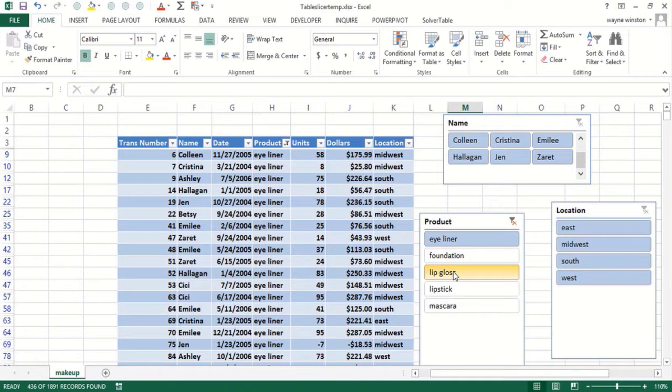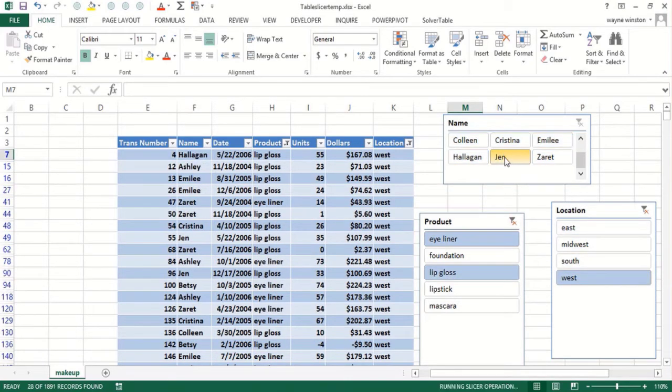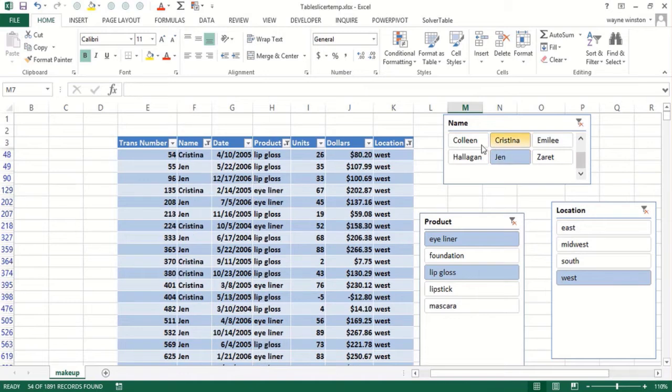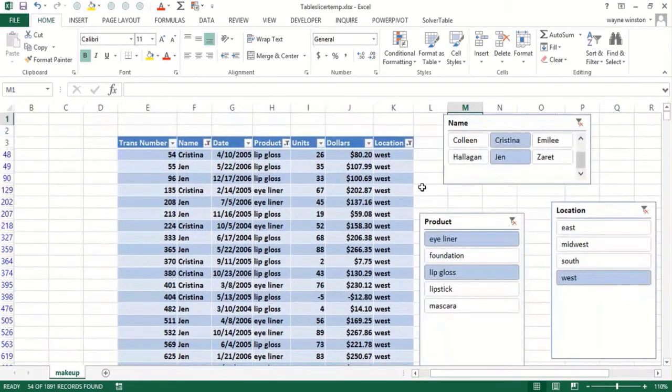I can pick eyeliner and lip gloss in the West, and maybe Jen and Christina. So now I see Jen and Christina selling eyeliner and lip gloss in the West, and of course the totals simply reflect those rows. And so here you see exactly what you filtered on. So you have a nice little dashboard where you can analyze your sales data, which is really quite cool. I think those slicer features are really cool.